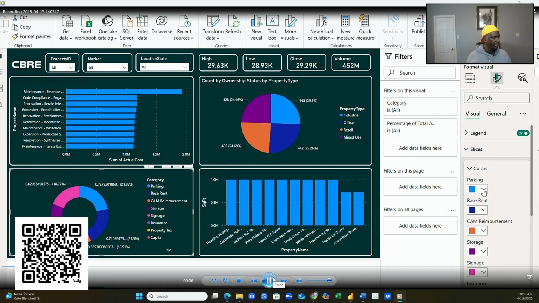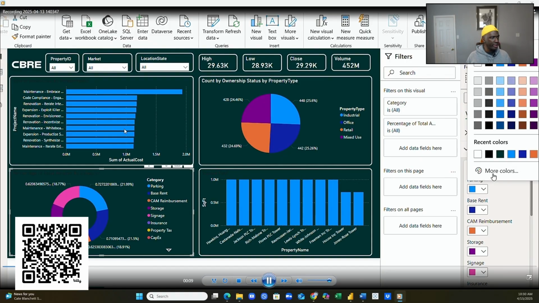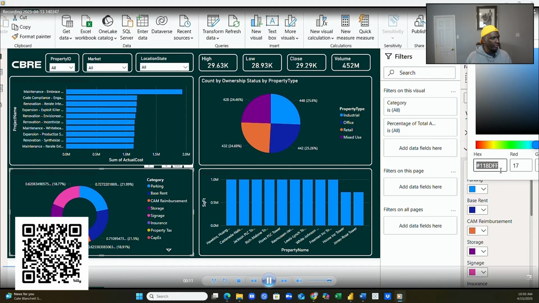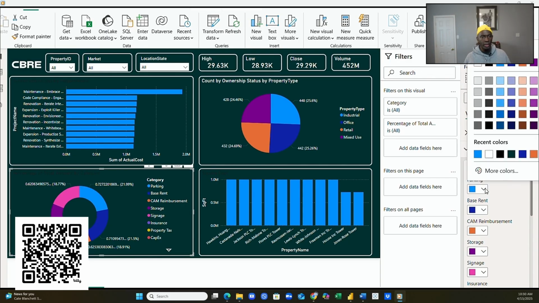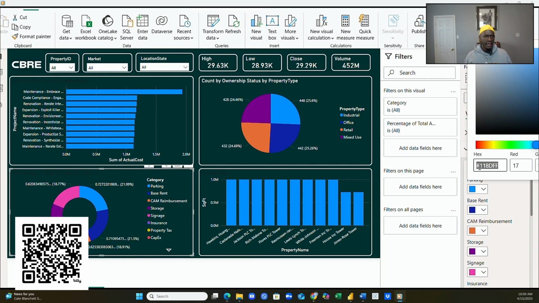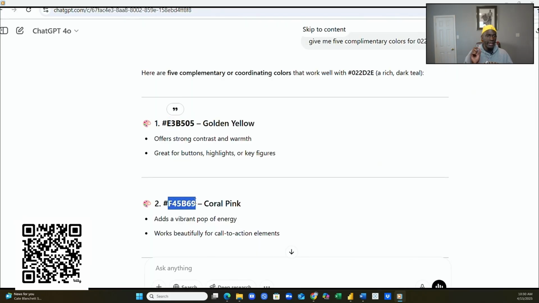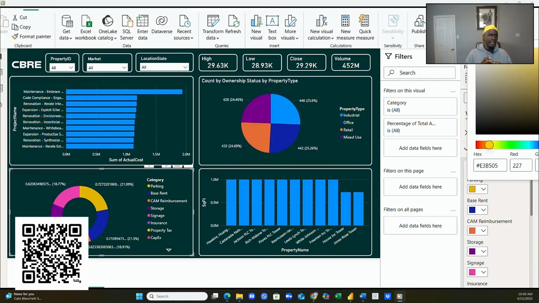So as we near completion of this particular report here for CBRE, one of the last things we're going to format is the colors of the different visualizations. I like to use complementary colors of the company's primary colors. Again, this is not an official CBRE report, but based on the information I got from the website, I saw that the teal color was pretty close to the color they actually use on the website.